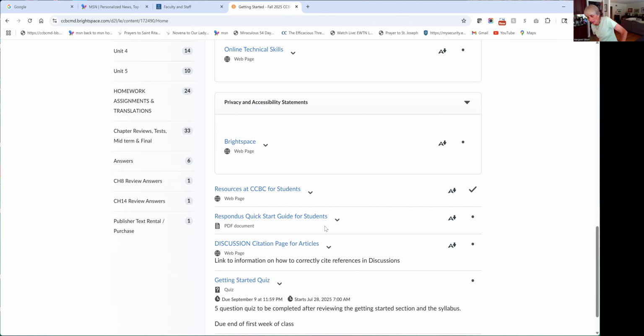But right here, this quick start guide will tell you how you actually load the Respondus on your computer. And then we'll have an opportunity, a practice quiz, where you can test it out and make sure that it's working well.